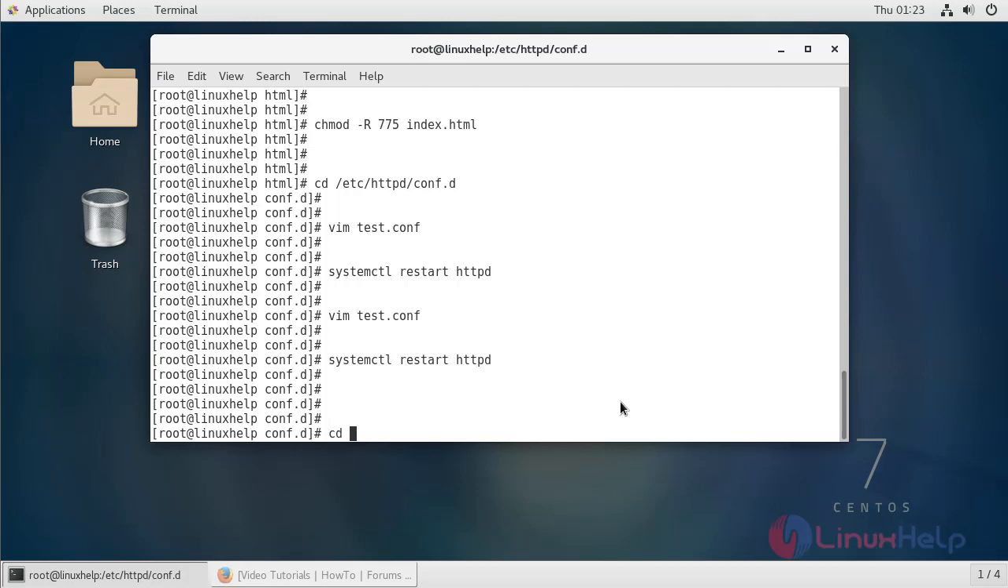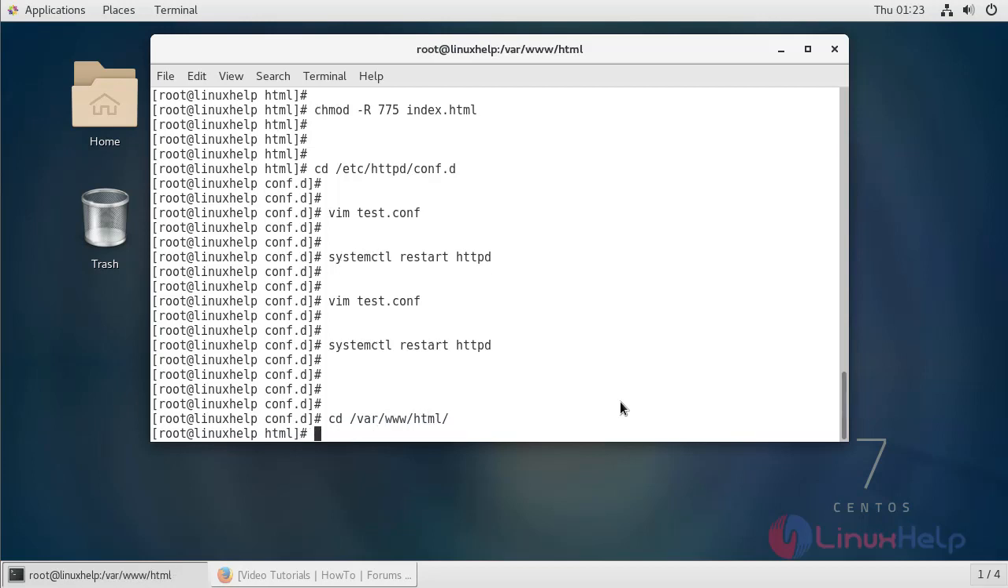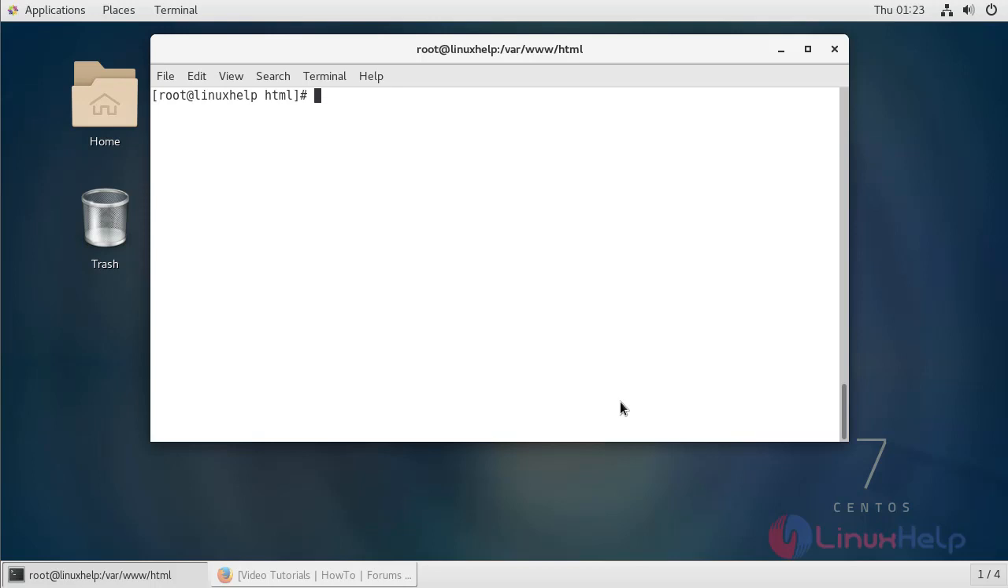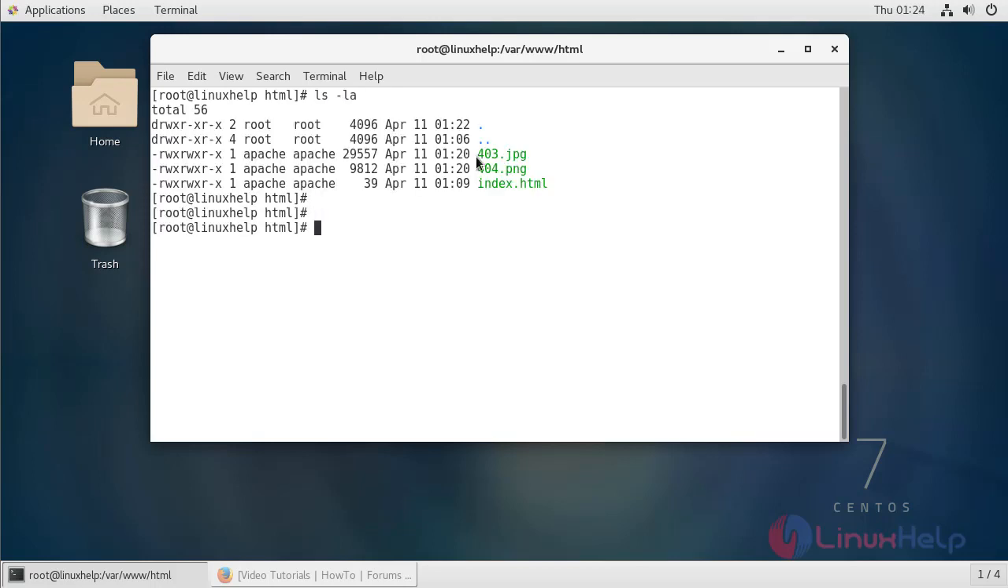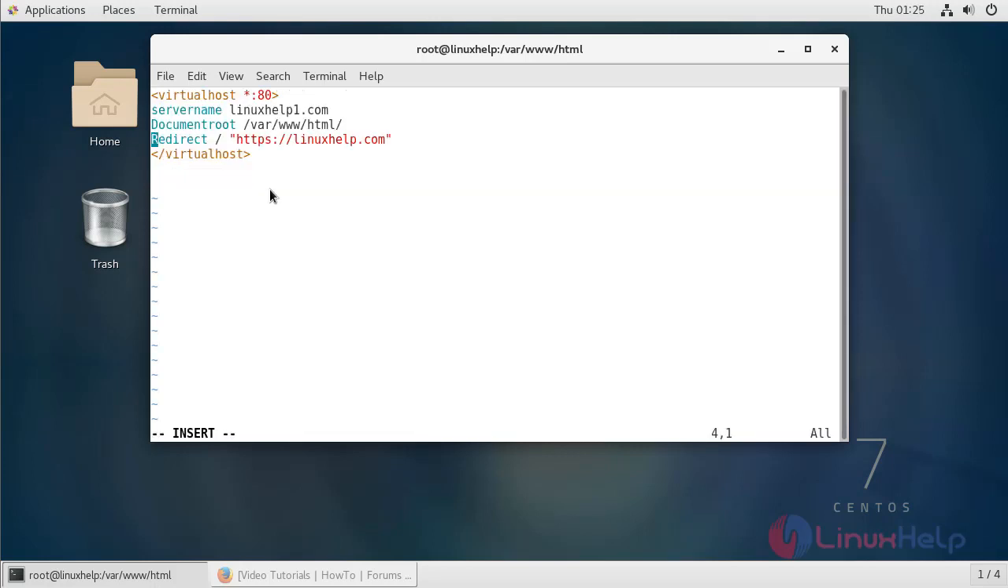So we need to go to the document root. Now I am going to list out the directory. Here I have already downloaded the 403 and 404 error page images, and also I have given the execute permission. Then I have to change the ownership. Open the configuration file by using the Vim editor. Now change to insert mode and comment this line.